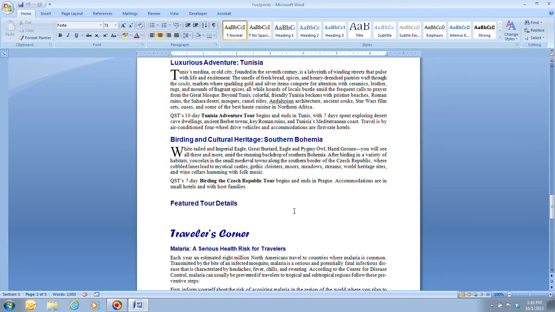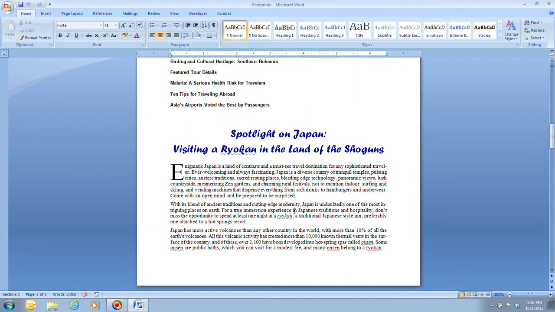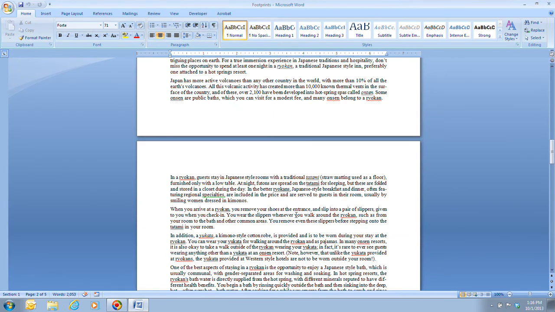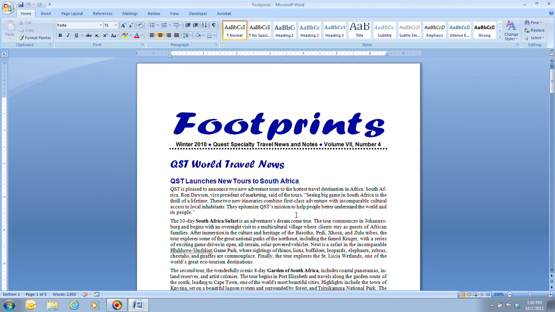This is 5 pages right now. And there's a lot of areas in which you can see that there probably can be some improvement. If we press our Control Home key, that's going to take us back up to the top of the document.